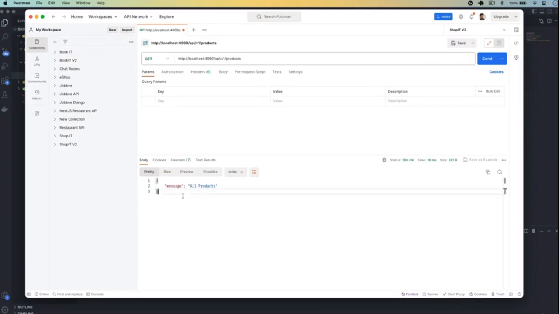In my next video I will first of all set up this Postman environment, and then we will move on and connect to our database.